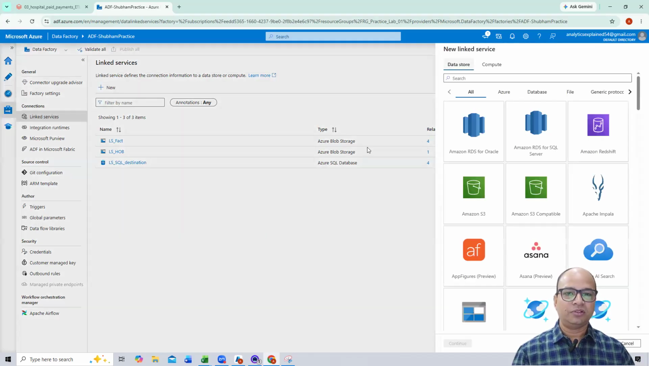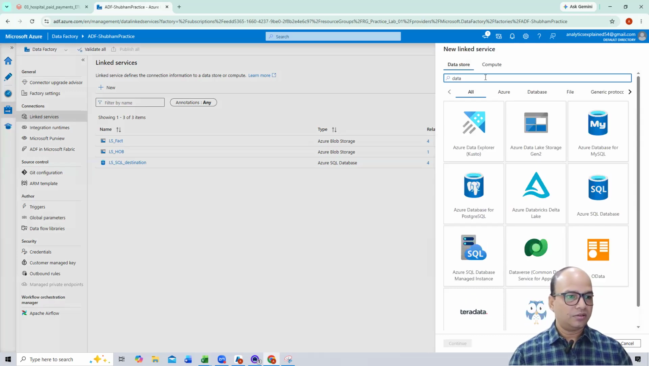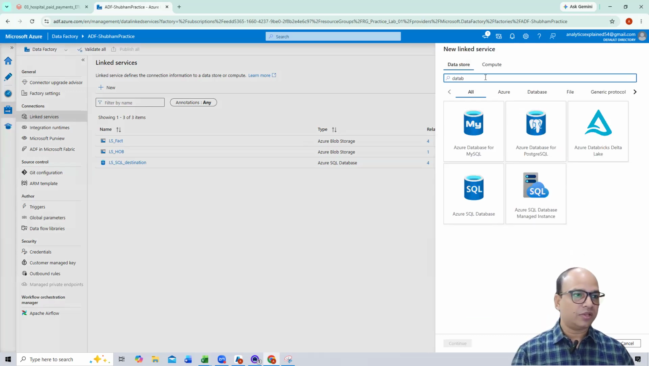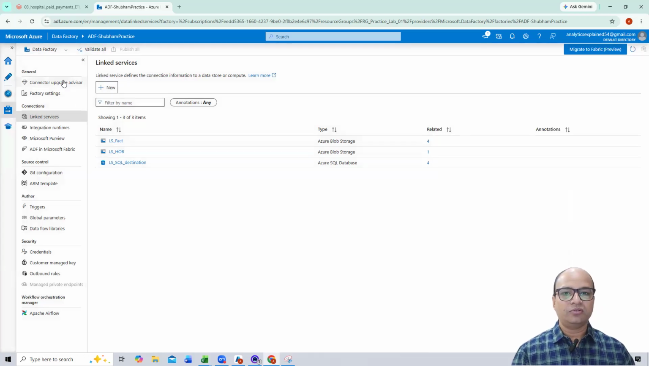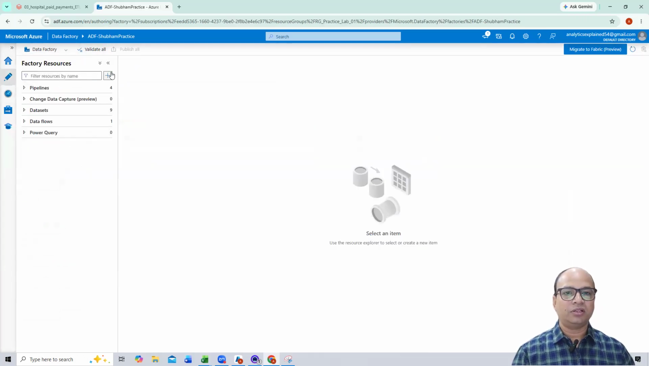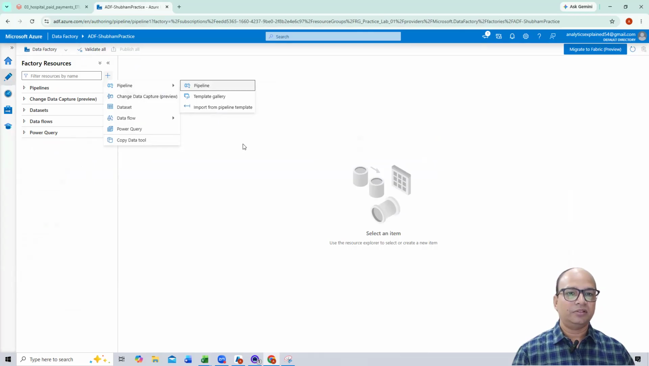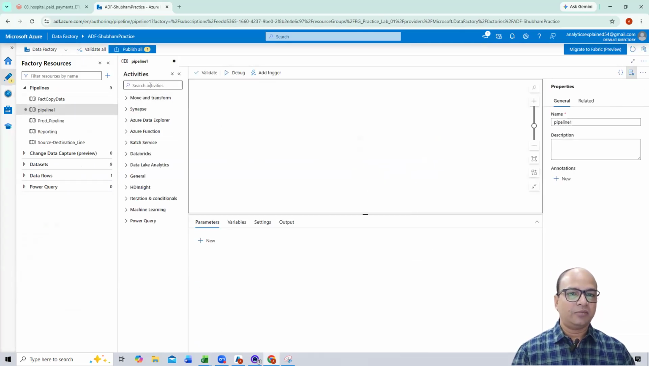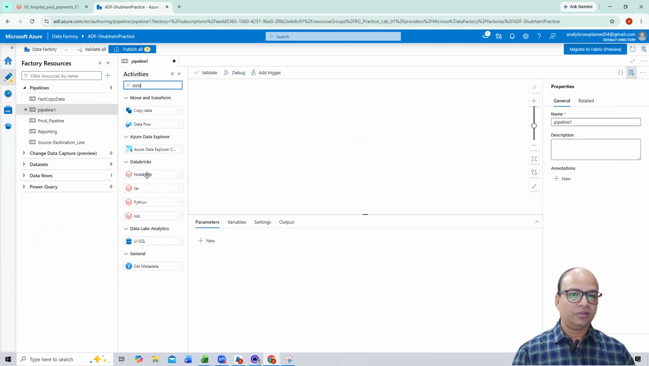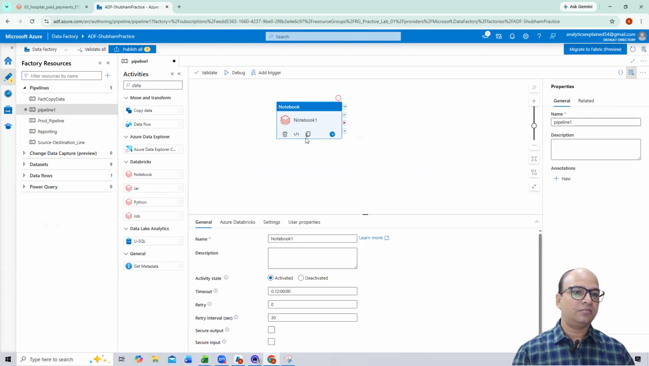Let me just do one thing. Sometimes you will not see Databricks. If you type Databricks, it will not show it right here. It will show you Delta Lake, which is something different. So what you can do is directly go to Author and create the pipeline. Inside the pipeline, just type Databricks, and you can see the Notebook activity there. Just take it. Now it will ask for the notebook name.